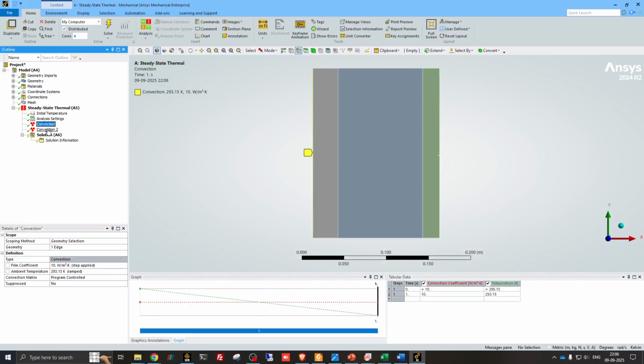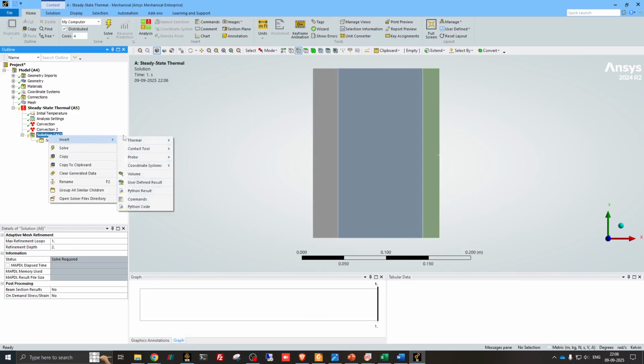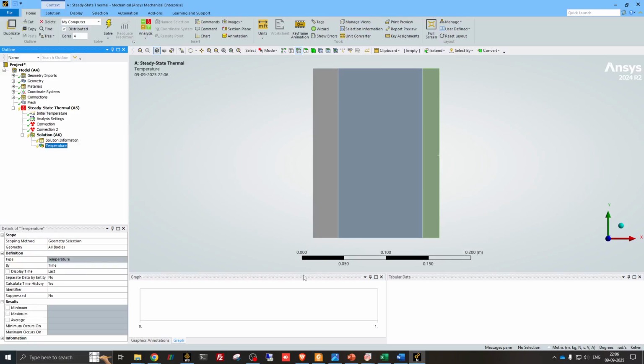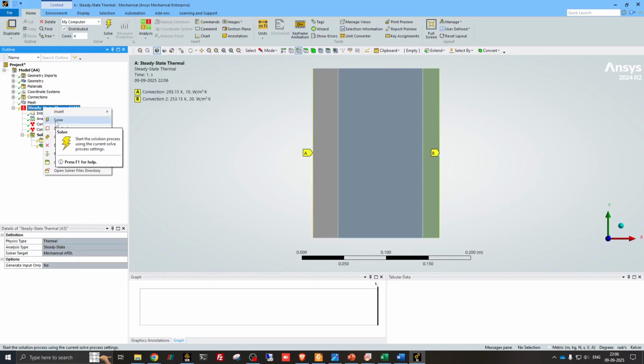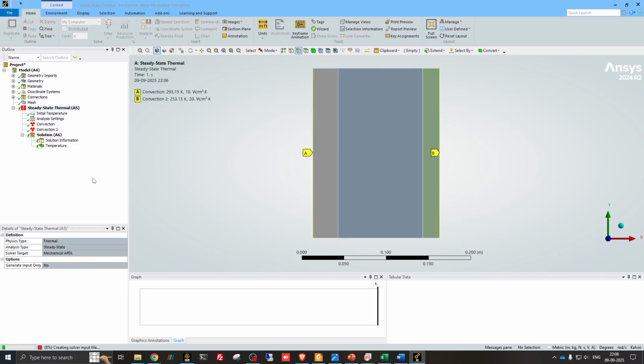So we have specified both convections, and in the Solution tab we can insert a temperature distribution to view the final results. Then we right click on the Steady State Thermal and solve. So our solver has successfully completed the process.